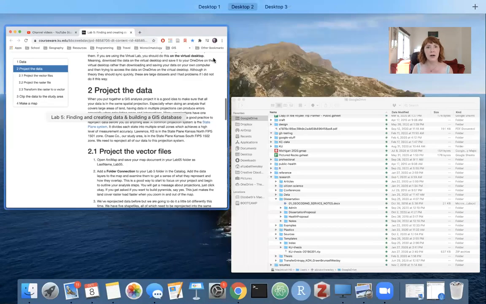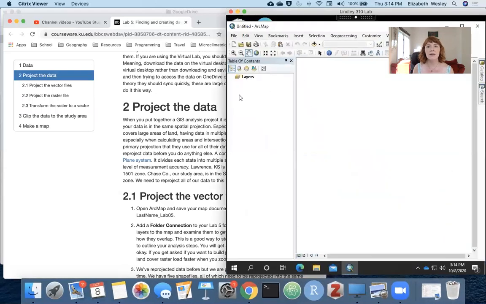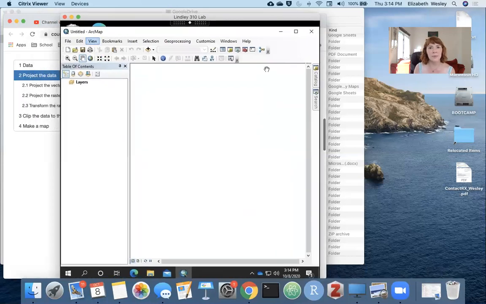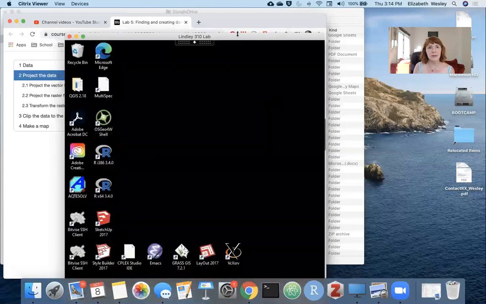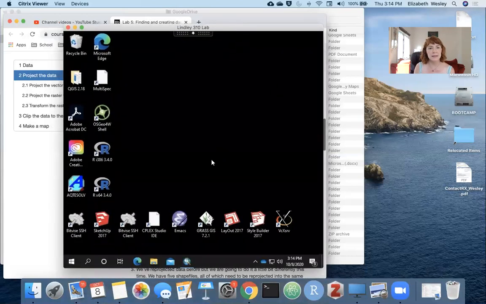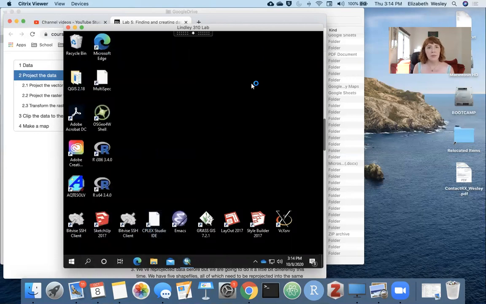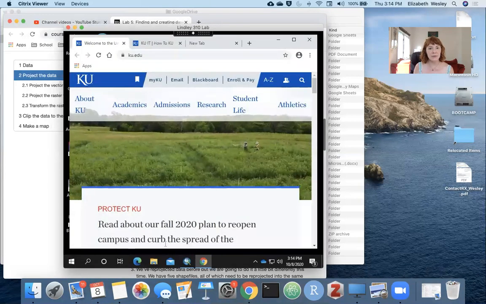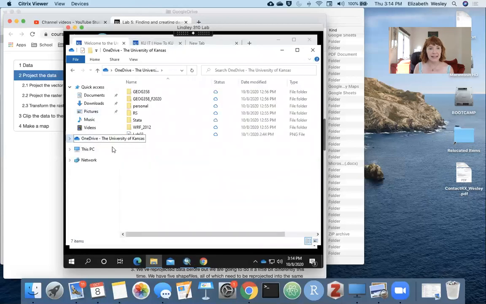All right, so I am already logged on to the virtual desktop. So again, what I'm talking about for those of you on the virtual lab, use a browser here. I always use Chrome, whatever you like. Open that browser here, navigate to the site here, and then download it to your OneDrive here, okay?